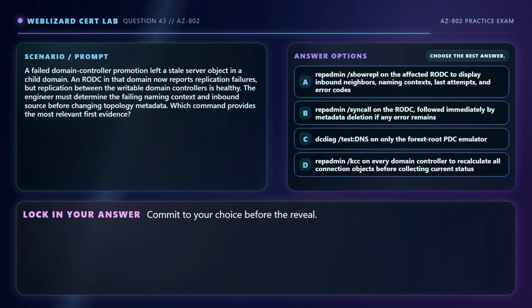Option A, repadmin /showrepl on the affected RODC to display inbound neighbors, naming contexts, last attempts, and error codes. Option B, repadmin /syncall on the RODC, followed immediately by metadata deletion if any error remains. Option C, dcdiag /test:dns on only the forest root PDC emulator. Option D, repadmin /ccc on every domain controller to recalculate all connection objects before collecting current status. Lock in your answer.